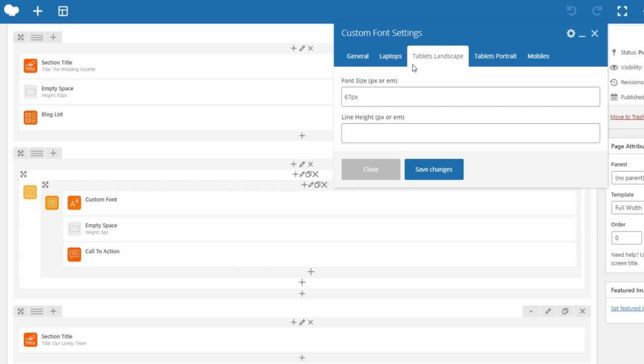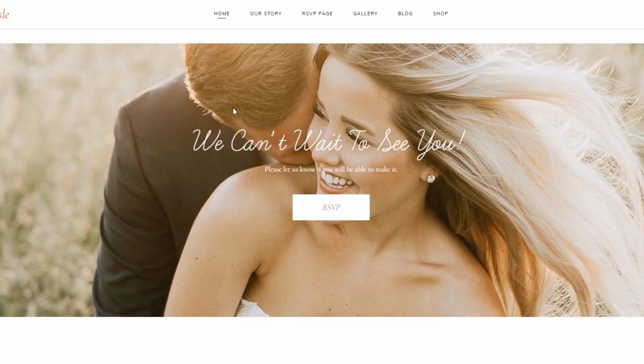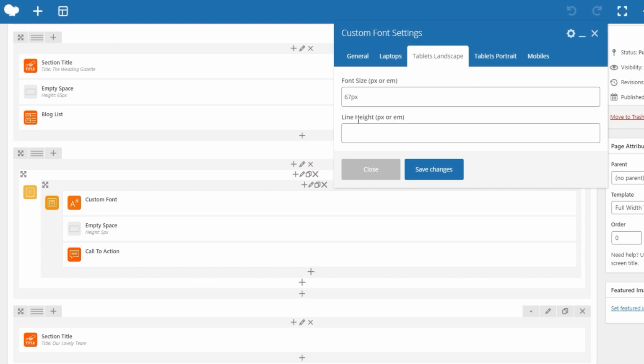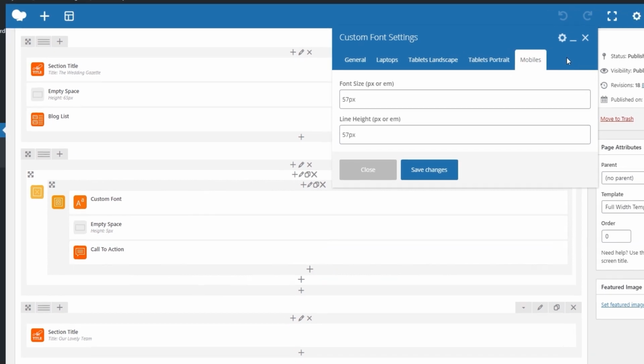And we can see that there is a font size set for this font. So the title will be 67 pixels, and we have the same setting for the tablet portrait view. And finally, on mobiles, we have both the size and the line height set to 57 pixels.